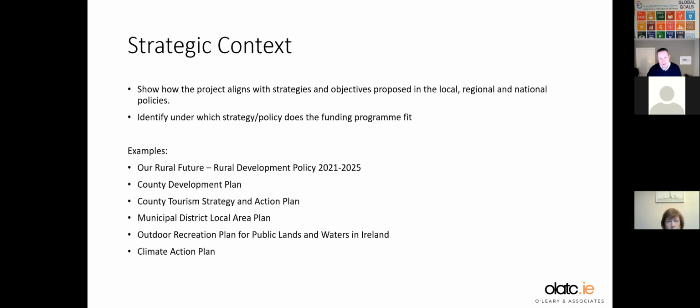The strategic context. For those who were on the previous workshops on grants, this was something we used previously to get an advantage over other people applying, where we would put in how the projects we were working on matched national policy or local policy. It's now become the norm for every application that you have to show on your application form how your project is aligned to either local authority policy and strategies, or national strategies and policies. That's where the money is coming from.